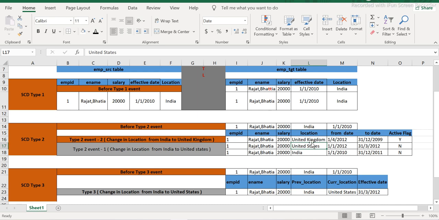There is one more thing that will happen here. We will also introduce three different columns. One will be from date, the second will be to date, and the third one will be the active flag. Why we are going to introduce them is because this is the concept of type 2, and to keep the history we definitely need these three columns, right? So I will try to explain what these columns are.